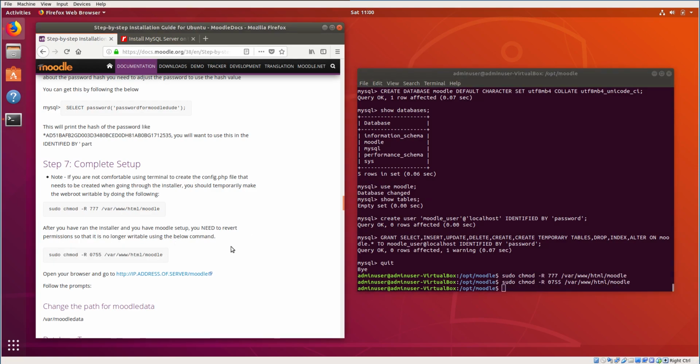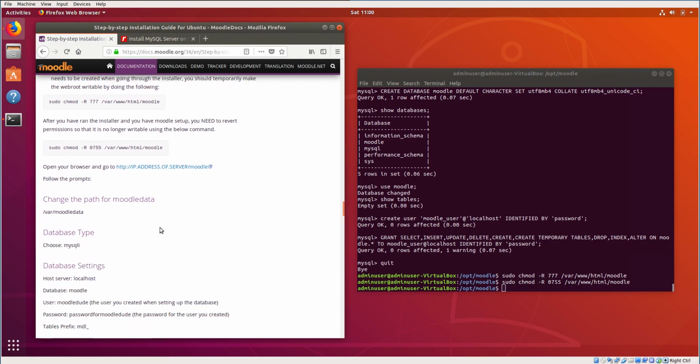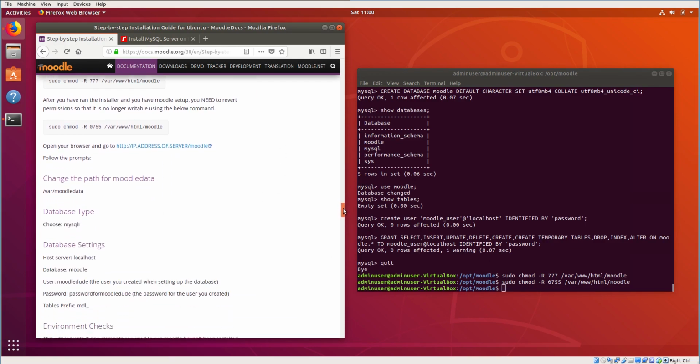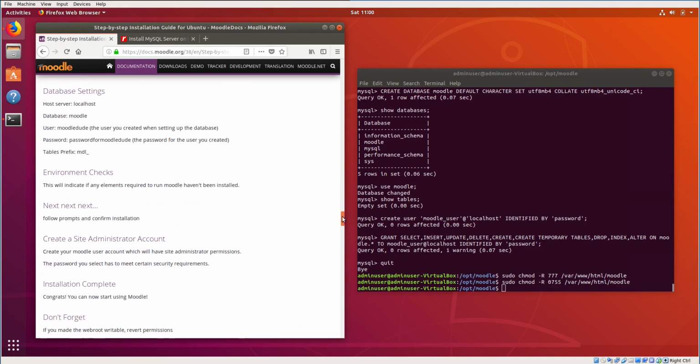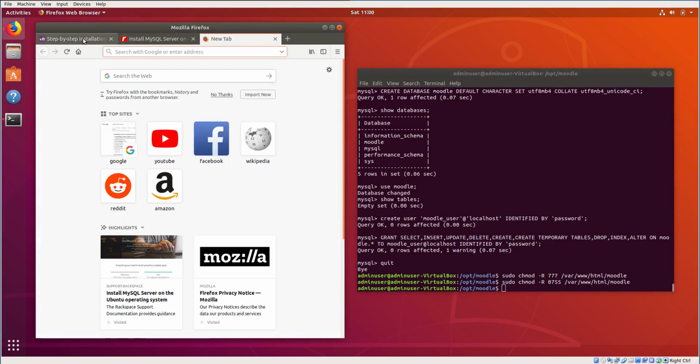It should not be writable. Yeah, I mean, Moodle is not supposed to be able to write to its own code base. Let's see what else we got here. Next, follow prompt. So, I think we've done everything we need to do here, so let's actually see what happens.